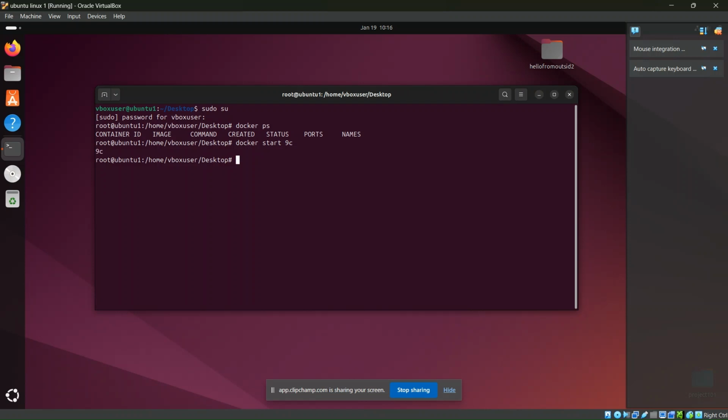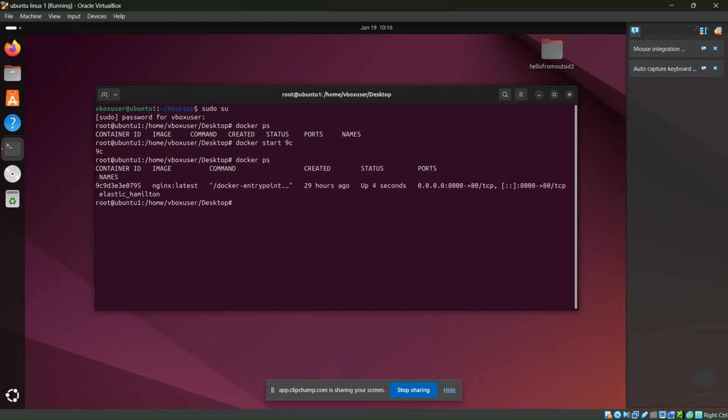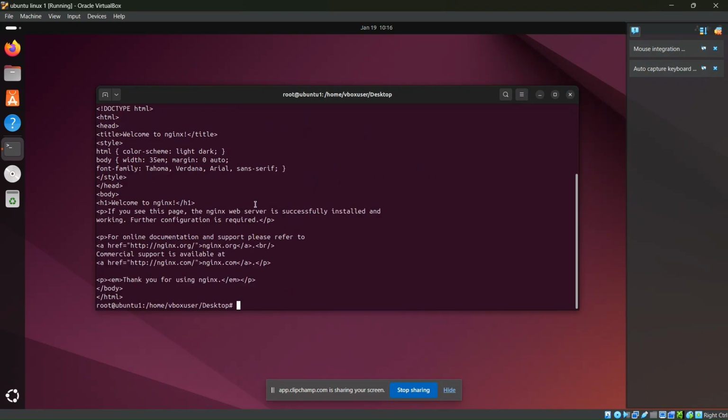Okay, and let's see where it's running. As you can see, it's an Nginx service and it's running at port number 8000 in my virtual machine. This is my virtual machine. So let's try to curl it. Yes, it's up and running on my localhost.